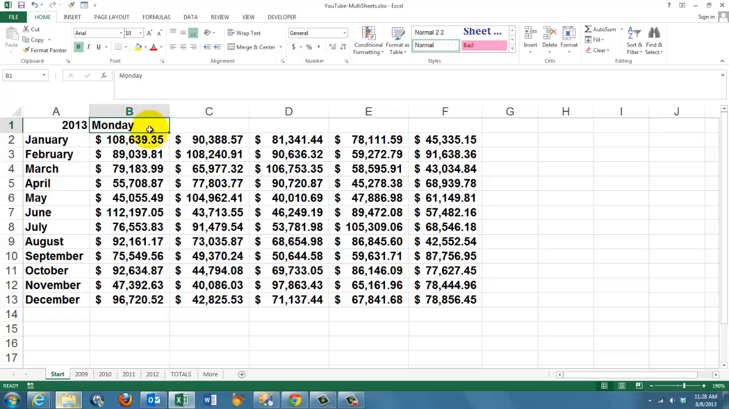For Monday, I could do the same trick, but I cannot double click, because that would go downwards. I have to drag it to the right, and it will automatically go into Friday until I stop.